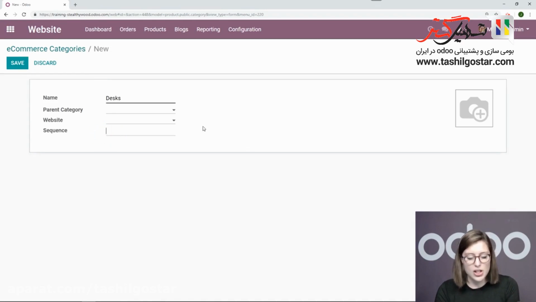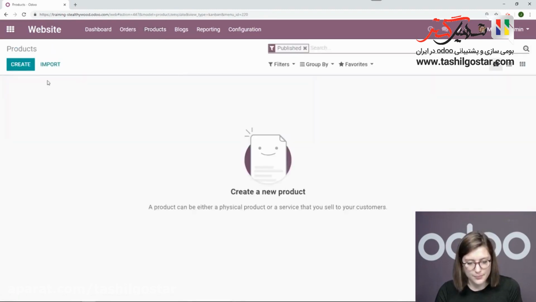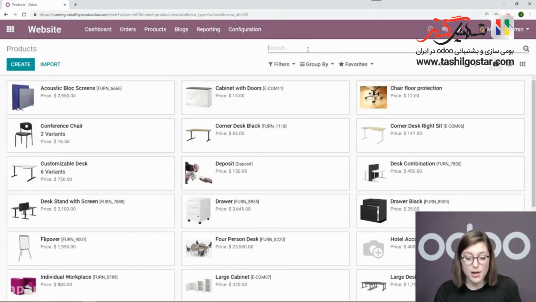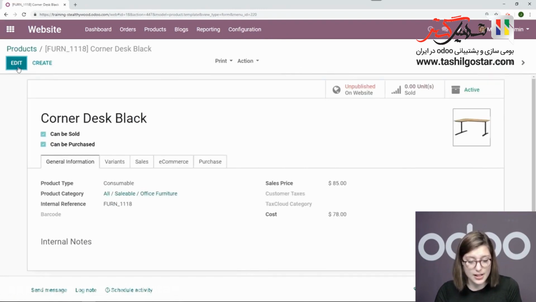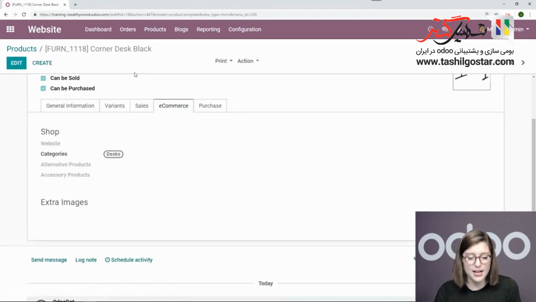And actually, I'm also going to change the sequence. So my chairs was sequence one, meaning that I want it to appear at the top of the list, and my desks will go below that. Then I'll click on Save. Now, to add this e-commerce category to the product, I simply have to go to my products. All right. Of course, I don't have any published, so I need to remove the filter. All right. I'm going to go to this desk right here, Edit, E-commerce, and add that category, save.